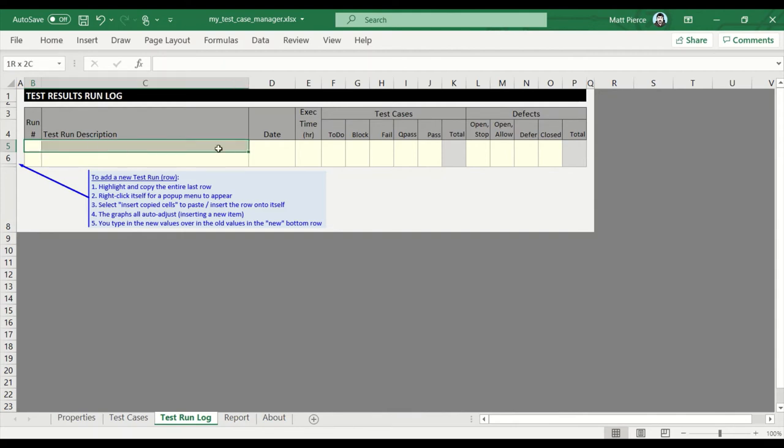It's important that you fill out all of the yellow columns, but not the gray columns, in each row, one row at a time. That way all the graphs, charts, and formulas work. So column number one here is the run number, and it starts at R1 and R2 in the template, and you probably should delete R2 so that it doesn't mess up your report.